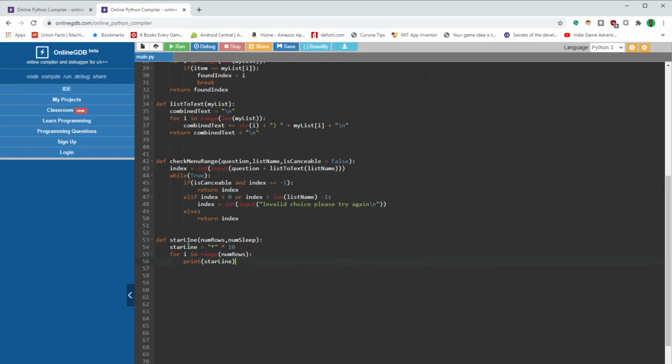Actually, I already made a mistake again. Do you guys see what I did? I named the function and the variable the same name. We cannot do that. So we're going to change this to S line, and then we're going to change this to S line.